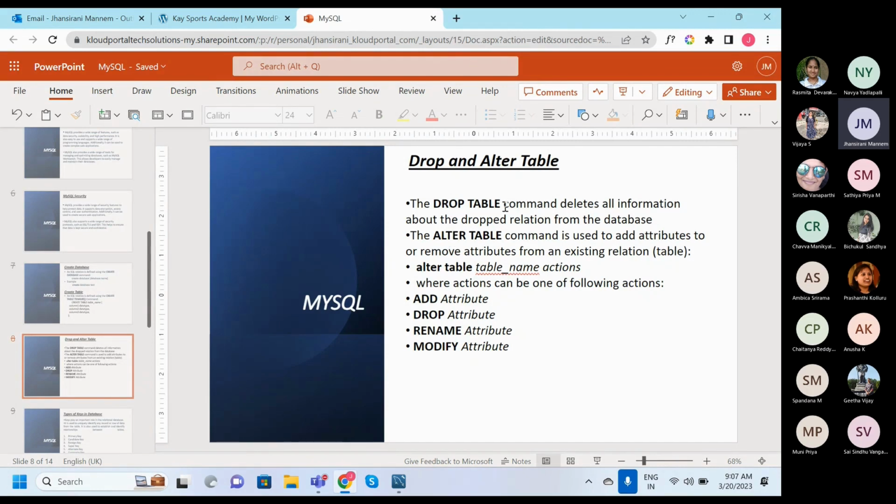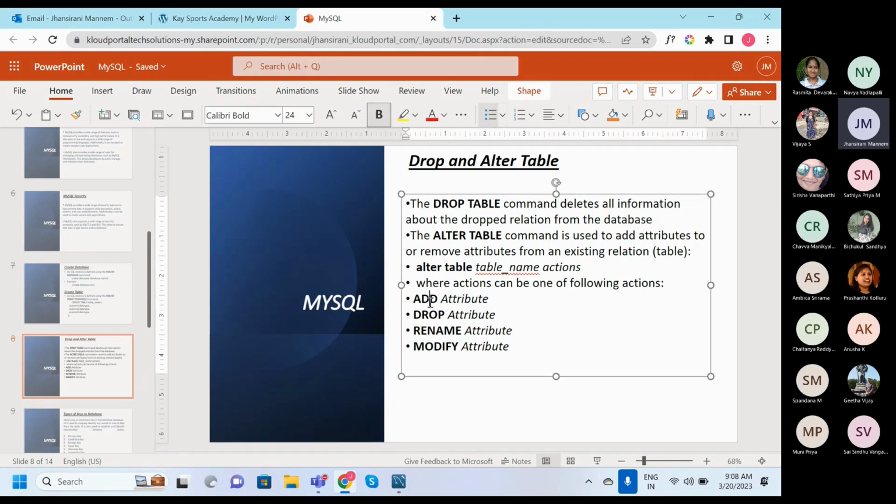Drop table means delete all the information or else drop the relation between the database and the table. And alter table means adding the attributes and remove, like adding attributes, add one more column to the table, we use the add attribute. Drop means we drop the entire table in the database. And the rename means we need to rename the table name or column name. We are using the rename attribute. And modify means we need to modify anything like a column having some spelling mistakes or anything, we use the modify attribute.